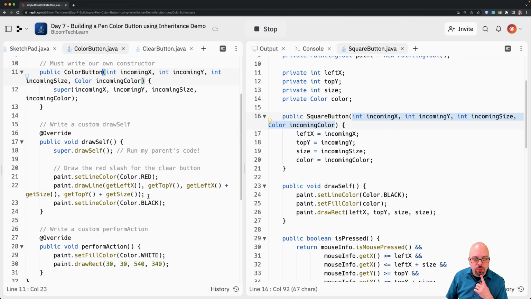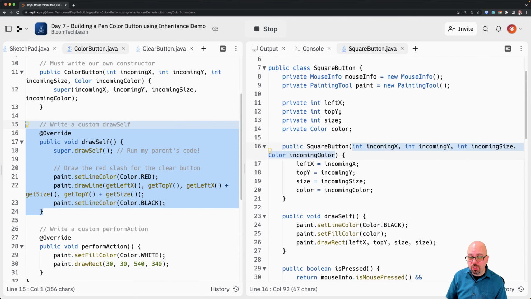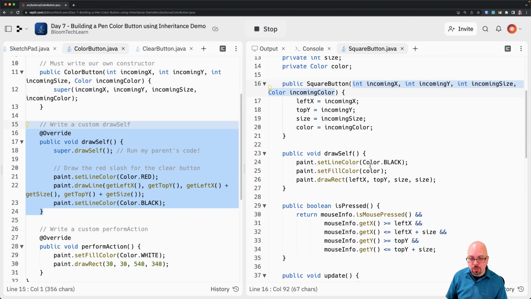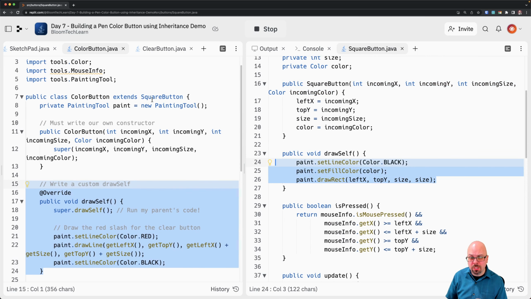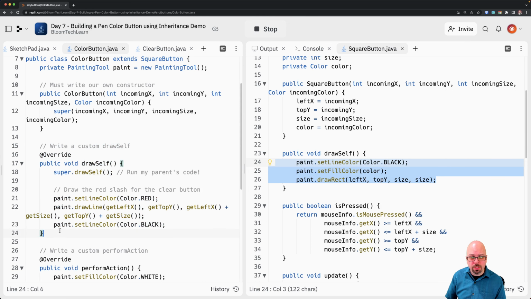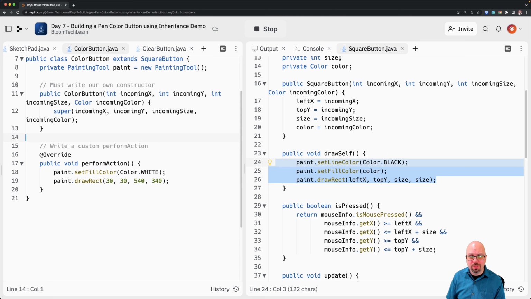Okay. Do we need a customized draw self for our ColorButtons? The current code they would run if we don't write anything is this code right here that they get from their parent, because a ColorButton's parent is still SquareButton. And that says, set the black background outline, make the fill color, whatever the color is for our particular color, and draw it. That's exactly the code we want for our button. So we're going to get rid of this entirely and say, I don't need to override what my parent does. That's it. I don't need to write anything different about theirs.